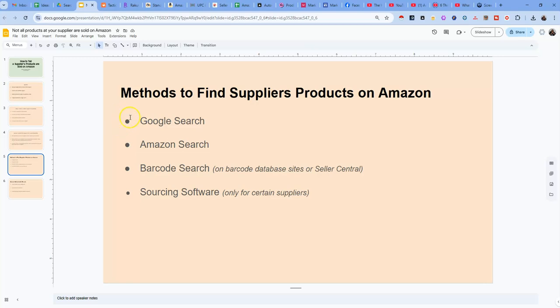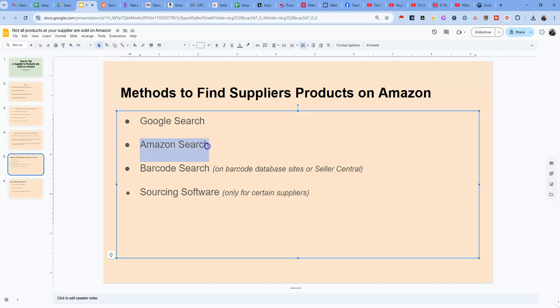Now, the different methods that we have for finding products from a supplier on Amazon. To be very general, you can do a Google search on products, usually the product titles. You can do an Amazon search, searching the product on Amazon. I'm going to make use of Amazon searches here. You can do a barcode search, but only if you have the barcodes. And many times with online stores, you won't have them. So only if you have the barcodes, you can use barcode database sites, or you can go into Seller Central if you have an Amazon seller account and search your barcode there.